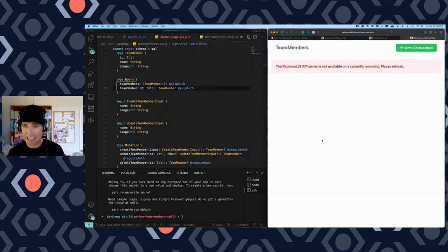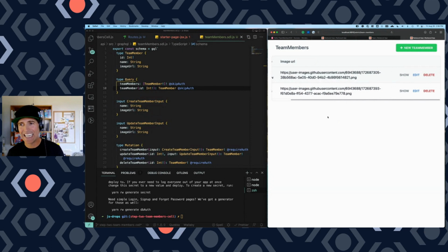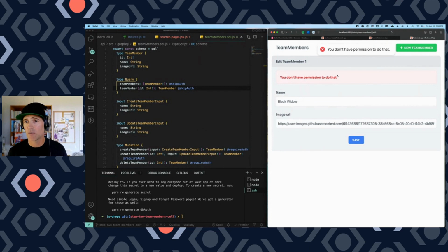But what about the admin side, right? If I refresh this page, now all of that is available to me. I don't want these routes to be open to anyone, even if those endpoints were unauthenticated. So for example, if I try to save, I don't have permission to do that, but I don't want anyone to see this page at all.